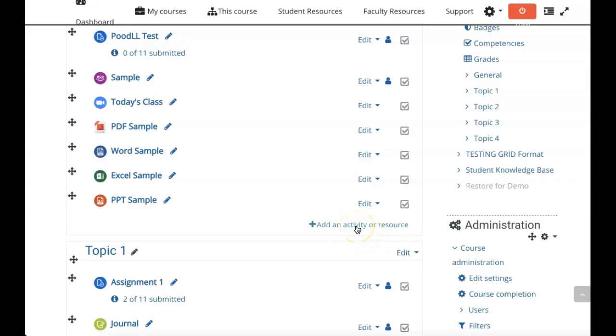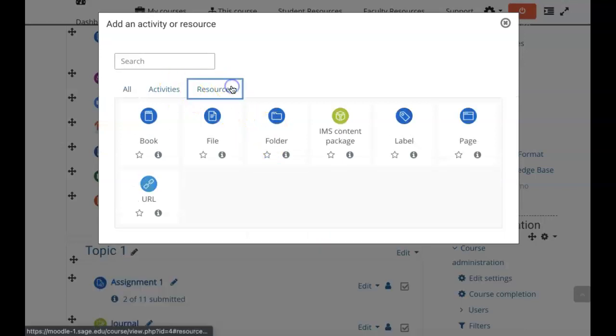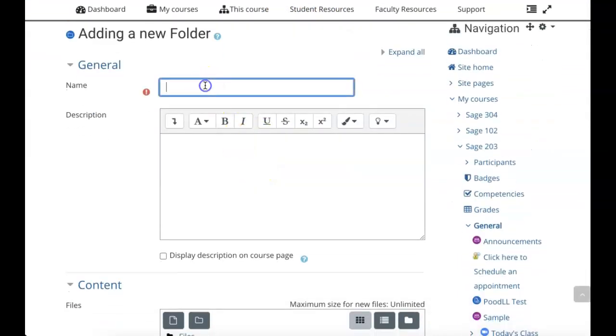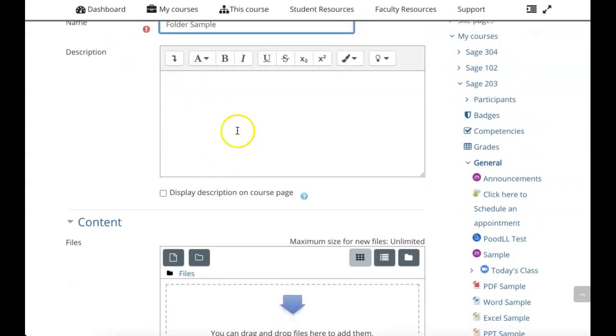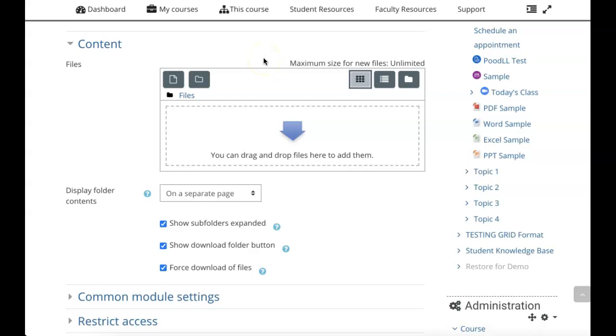And then, let's take a look at a folder. So we're going to click Add an Activity or Resource again. And then we're going to look at resources and then a folder. So a folder is essentially a place to hold multiple files. So I'm just going to type in the name here. If you want to add the description, we can do that here, and then of course put it on the course homepage. Now this resource has the opportunity to have multiple levels.